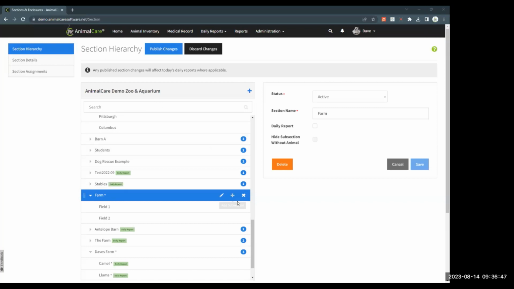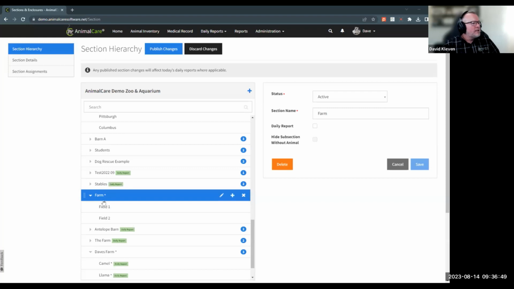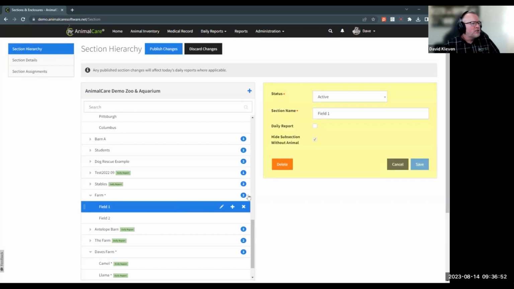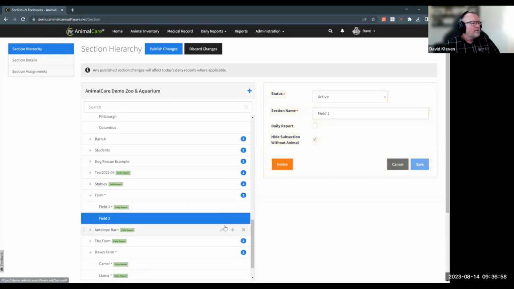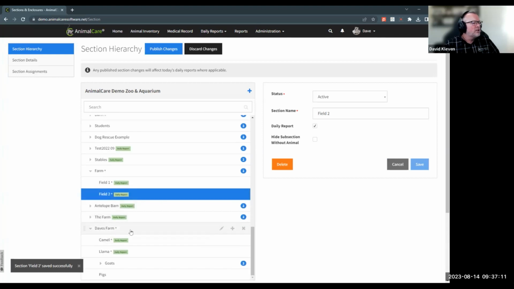Yeah, I got you. Okay, so let me show you then. I'm going to just fix a couple of these here so that they are daily reports. So I've got field 1 and then field 2. Make that a daily report. So here's the parent section, right? It's called farm. Here's another parent section called Dave's farm. So the idea is that these are two different locations.